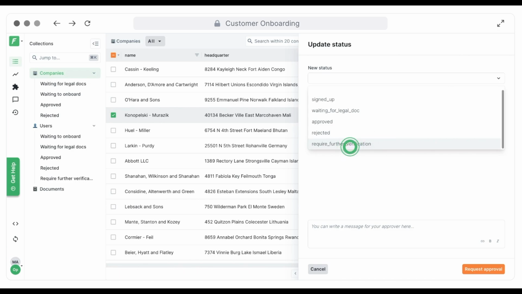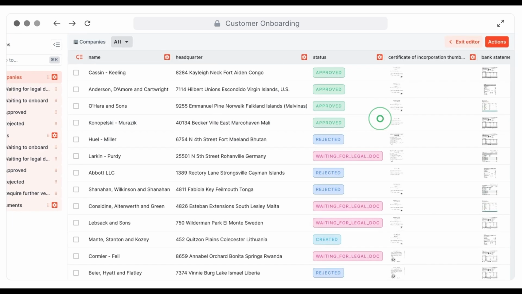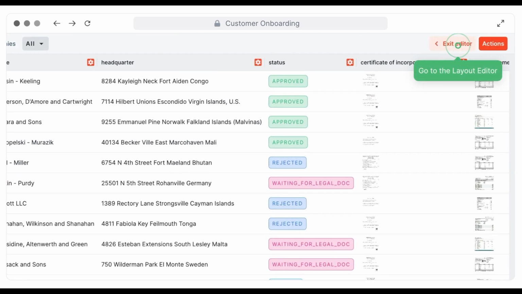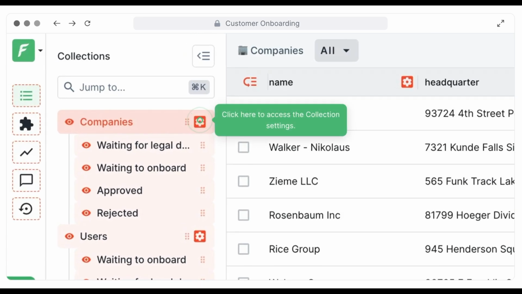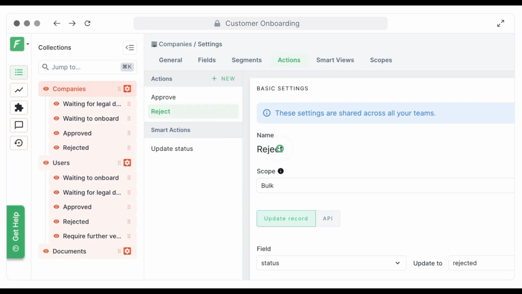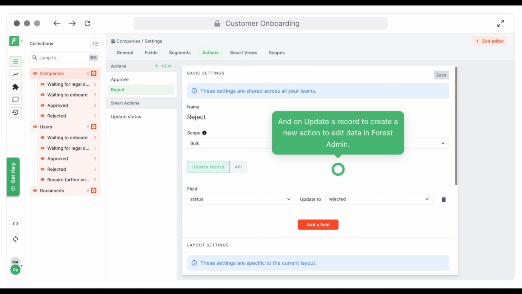The first one can be done entirely with no code features. Let's get started. Go to the layout editor you already used to customize the UI and access the collection settings. We'll create a simple action to update the status of the record. Just click on save and your action is ready to use.